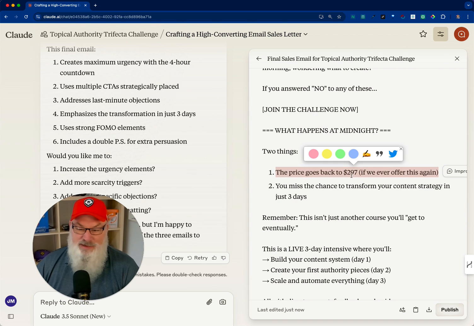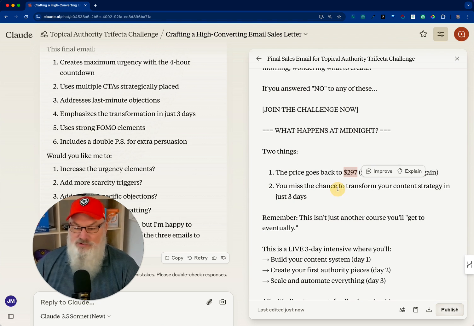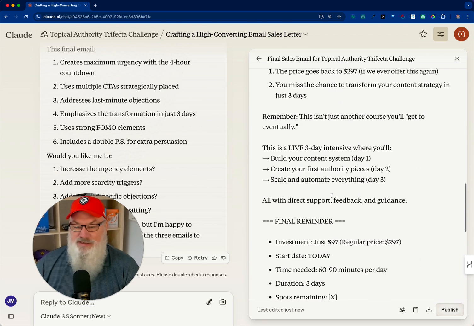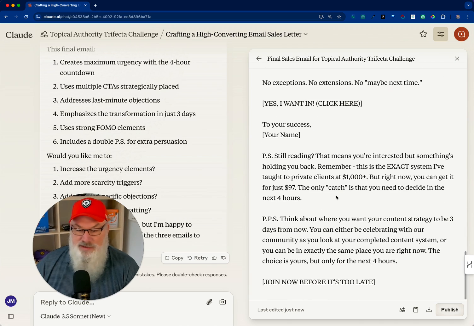So it's not going to go to $297, but I need to update it to let it know that after the challenge, that price is going to go up to $147. And I need to fix that again. It's grabbing the price from just the content calendar creation, which we normally charge $300 for, and it is a $1,000 mastermind that we've basically shrunk into 3 days. So this looks good. We'll be able to run with most of this. We'll get it taken care of.